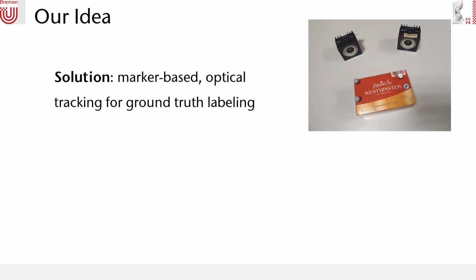Our solution to replace manual labeling is the use of marker-based optical tracking to determine the 6D ground truth of objects. A possible setup can be seen on the right, where we place markers on the object and use cameras to track it. This makes labeling an automatic process with a high precision ground truth. But the problem is that neural networks might learn the markers on the object as specific features. During inference, we do not have markers on the objects, so the accuracy of pose estimation might be reduced.